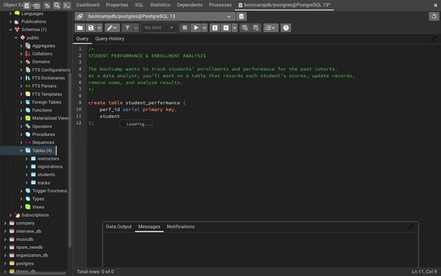Now, we'll create another column called student ID. We'll make this integer, right? We can create another, we can say track ID, integer. Then we can say a score. A score, we can make a decimal data type. And we just give it, let's say, 5,2. So 5 digits, but 2 decimal places, right?